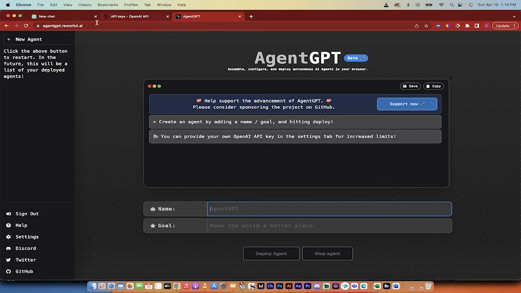So here's the first step. Go to this website, agentgpt.reworkd.ai. The link is in the description below. And you've got to give your AutoGPT agent a name. So I'm going to call this Secret Agent Man because I'm original.